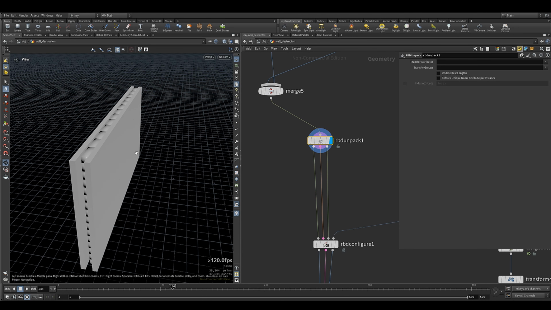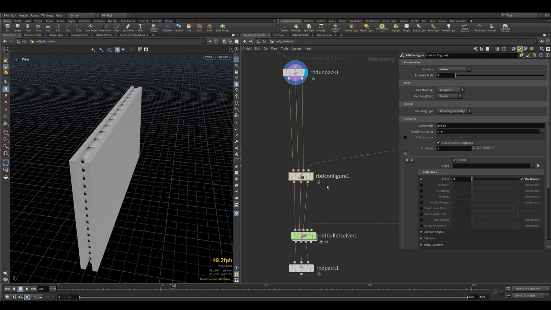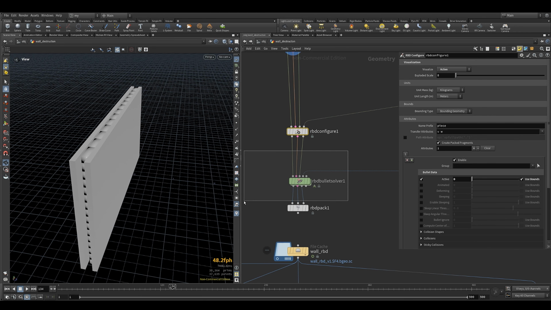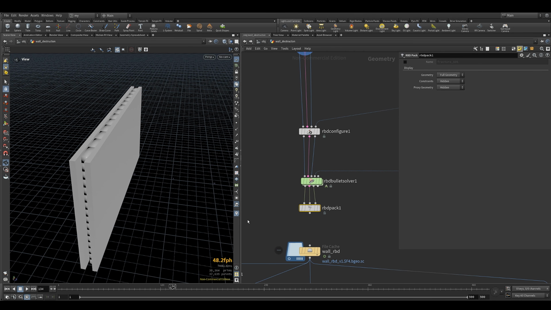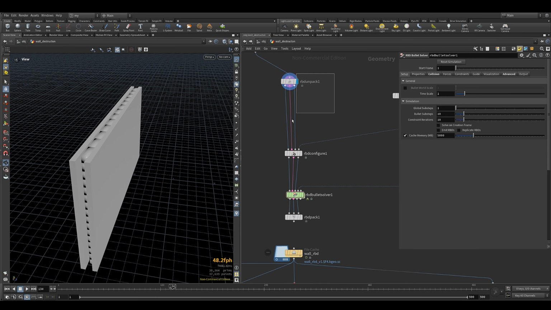In order to get access to the pieces, we have to use this RBD unpack. Then we have to use this RBD configure. Then we have to use a bullet solver there. And then we have to pack this thing again. Just pause the video and make sure that you follow this properly.